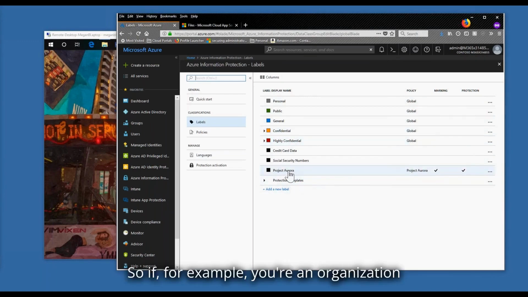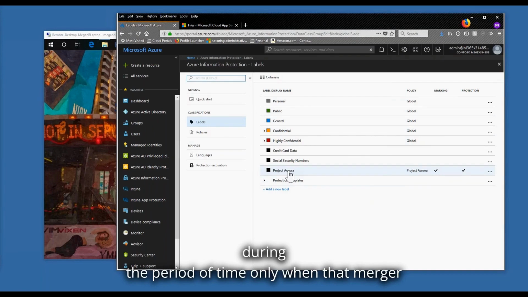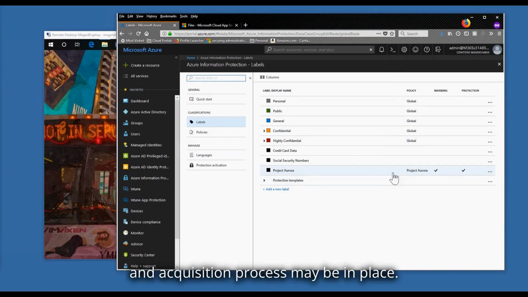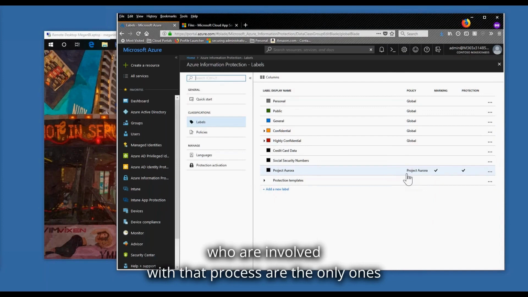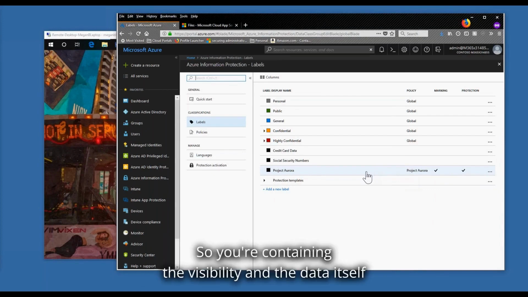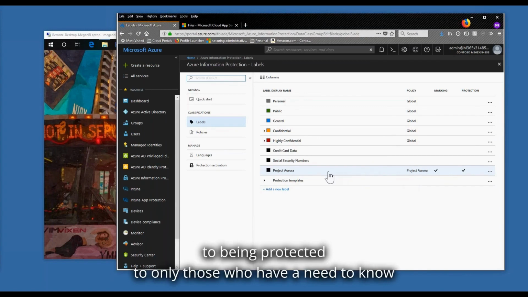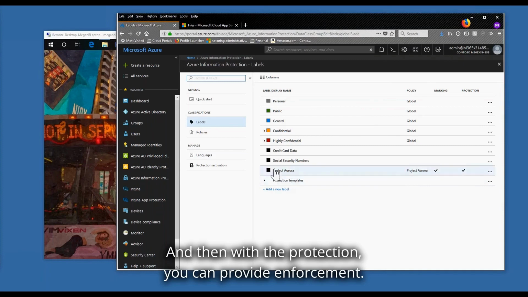So if, for example, you're an organization that frequently does mergers and acquisitions, you can build policy labels that are time constrained during the period of time only when that merger and acquisition process may be in place. You can apply these labels to specific groups so that you can then make sure that the people who are involved with that process are the only ones who can see the materials and the only ones who can share and edit that material. So you're containing the visibility and the data itself to being protected to only those who have a need to know in the context of that project. And then with the protection, you can provide enforcement.